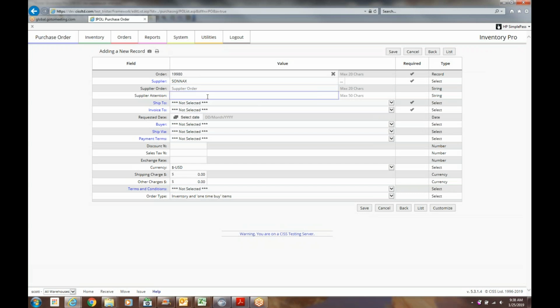And attention. Now the attention should come up automatically. It does now on my other system. It doesn't do it on here though. Okay, so that needs to be a drop down. There's no drop down. You have to type it in. If we look at the supplier Sonex, you're saying we should pull the contact from there. Yeah, it should be my supplier, my PO contact.